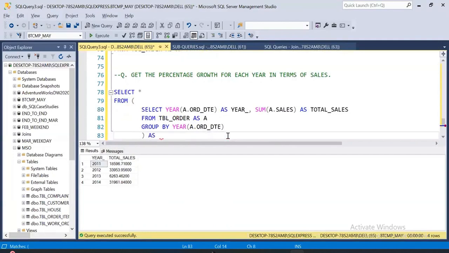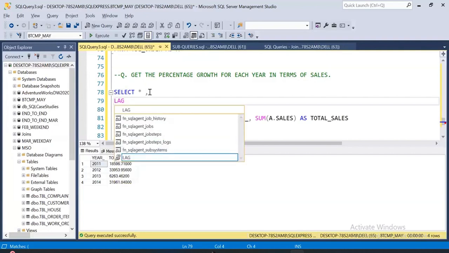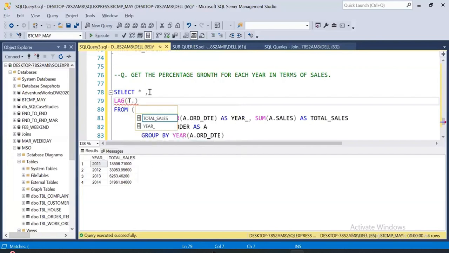I can give the name as T. Okay, what do I need to do now? I need to calculate the percentage growth, right? So how can I calculate the percentage growth? Correct, lag. I will take lag of t dot total.